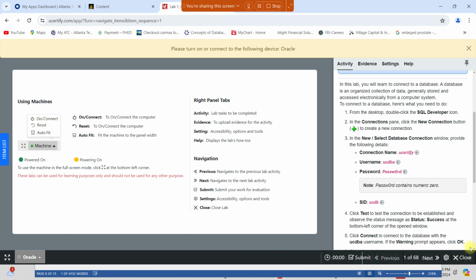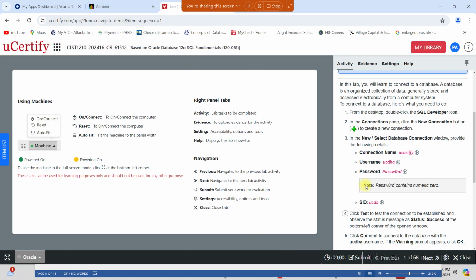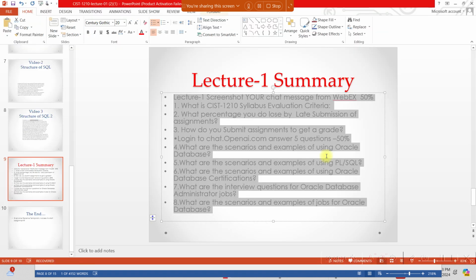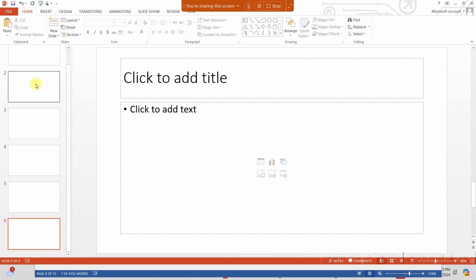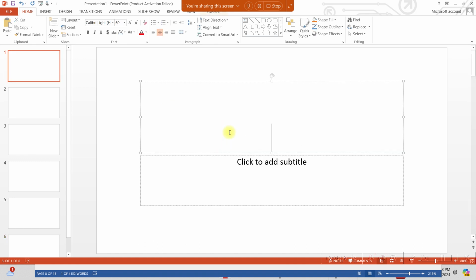Take that out. I will prefer you use a PowerPoint for this class. So I have to go to my PowerPoint and I open that up and do the new screen. And I will add 1, 2, 3, 4, 5, add more slides. And then just call this lab 1 CIST 1210.